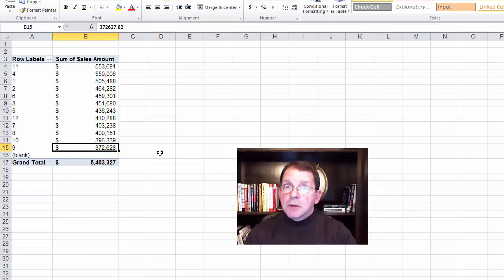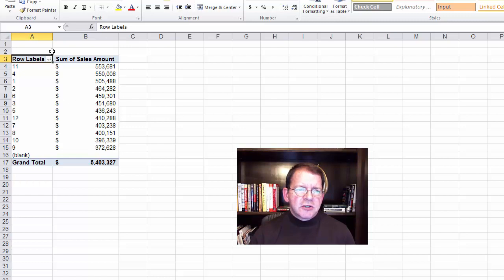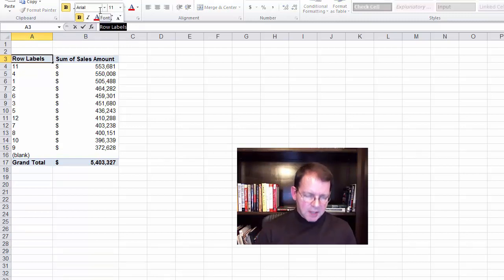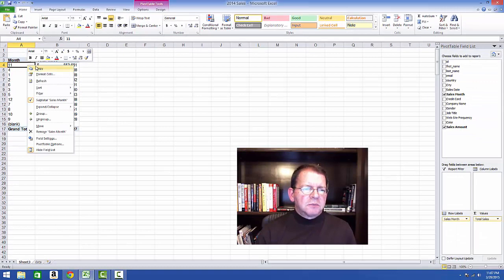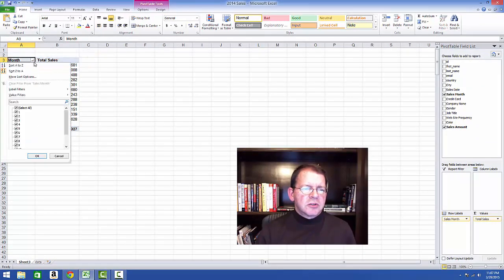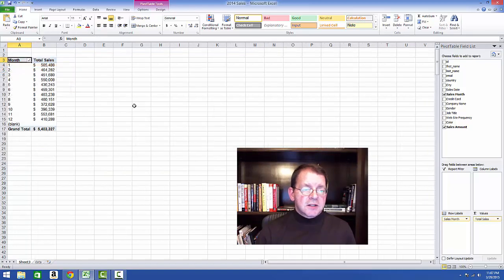Now, here's something that I wanted to show you. The default labels here may not be appropriate. Well, you can very easily just rename these. You can rename these to month. And let's just rename this to total sales. Okay, and let's put this back in chronological order here. And there's a couple of ways you can do that. You can sort it here, A to Z, and there you have all of your months.